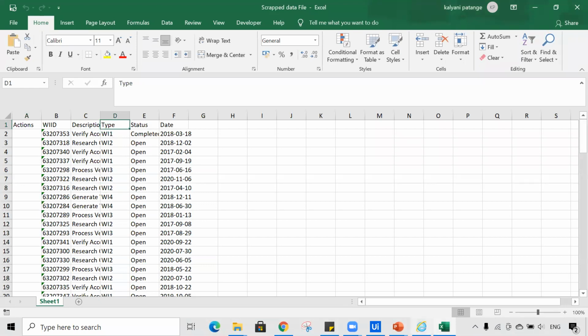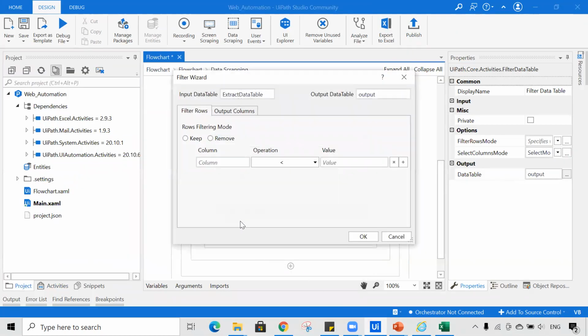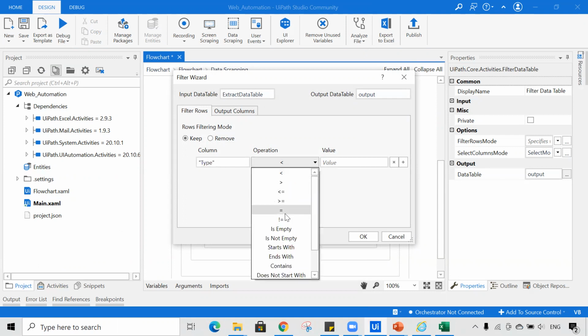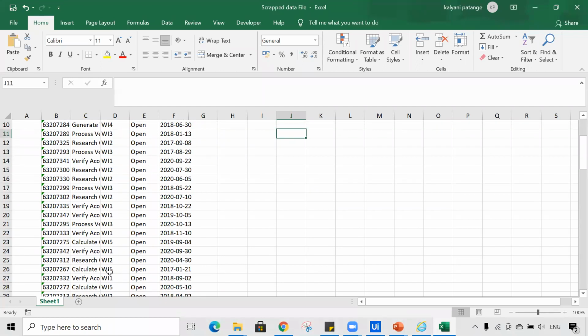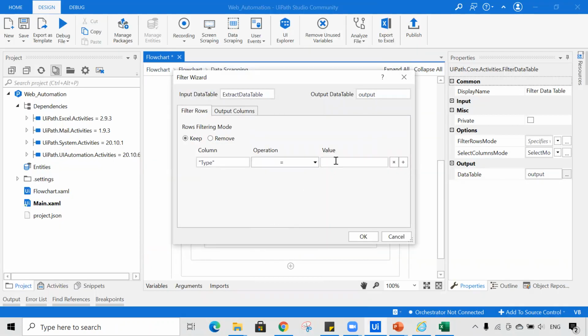So I'll take this one, column name, type. So keep column should be this one, type, and the operation is equal to, and the value should be only WI5, this value I need. So I'll put WI5 into double quotes, right? So yeah, done.